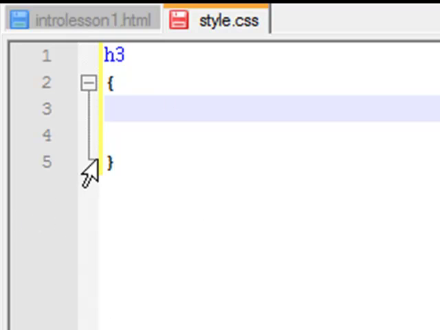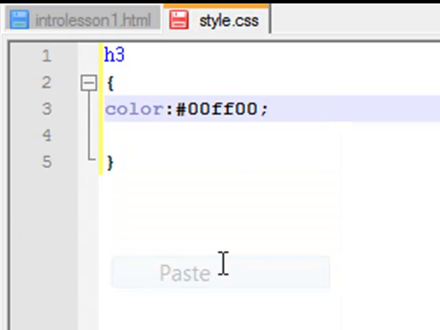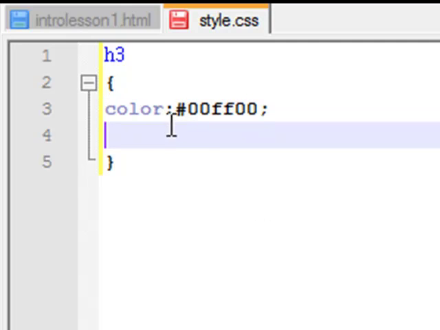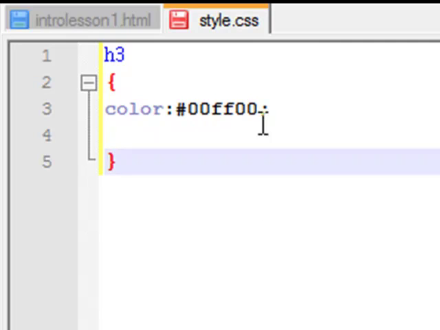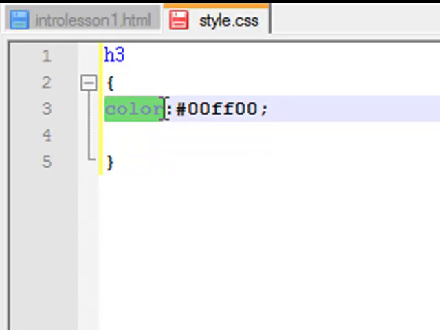As a demonstration, I'll change the colour, and here's one I've prepared earlier. I've got the colour property, and I've set the value to 00FF00 as a hexadecimal number. In other words, the colour green. Just a note on the syntax: you specify the actual property, we use a colon to resemble an equal sign, in other words it means is equal to, this is the value, and then we separate each of our properties by semicolons.